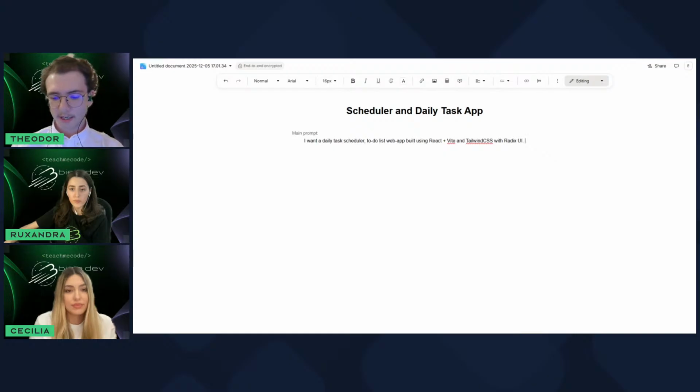Anyways, we will have an AI integration. We're going to be using ChatGPT because we have a key for that. So let's write, I want this app to have AI integration with a ChatGPT key.